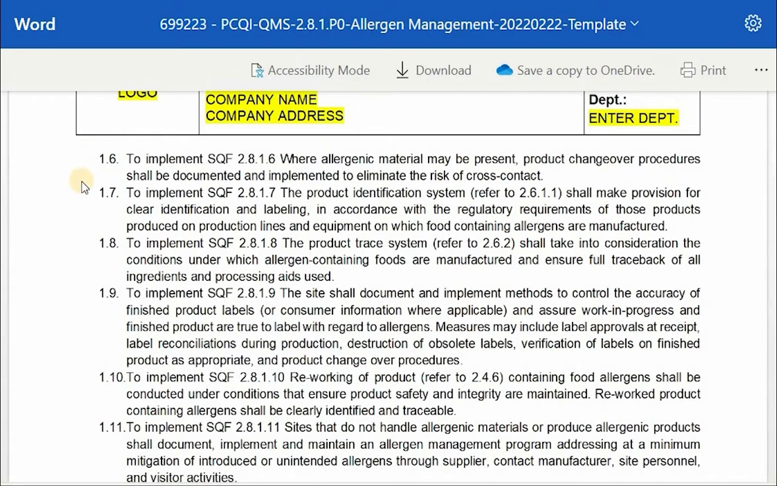To implement SQF 2.8.1.7, the product identification system shall make provision for clear identification and labeling, in accordance with the regulatory requirements, of those products, produced or production lines and equipment on which food containing allergens are manufactured. Next, implement SQF 2.8.1.8. The product trace system shall take into consideration the condition under which allergen-containing foods are manufactured and ensure full traceback of all ingredients and processing aids used.